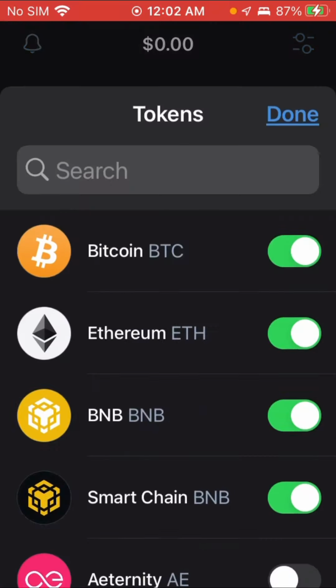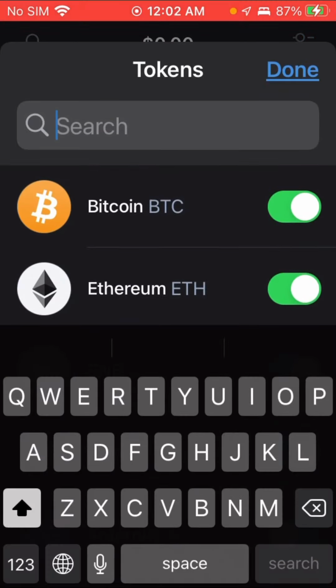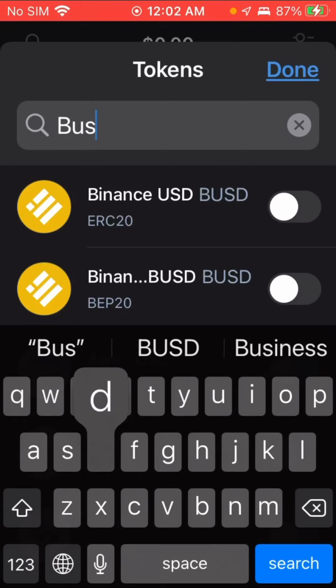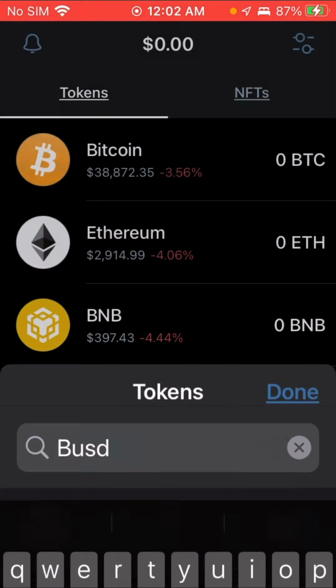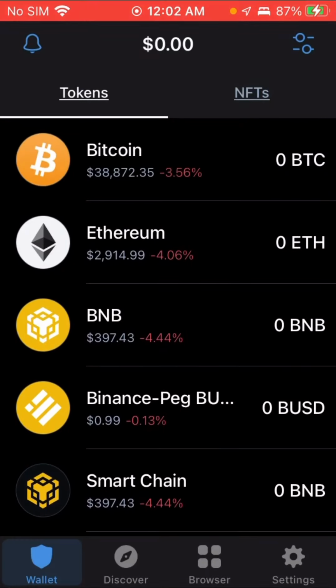Now I want to add the BUSD token. So we're going to just type in here BUSD. And now you can see there are two versions. There's an ERC20, which would run on the Ethereum blockchain. And then there's the BEP20, which would run on the Binance Smart Chain. So we're going to highlight that one, and now it'll be added to my wallet. And there it is. So that's how you create a Trust Wallet, BNB wallet, and add the Binance BUSD.